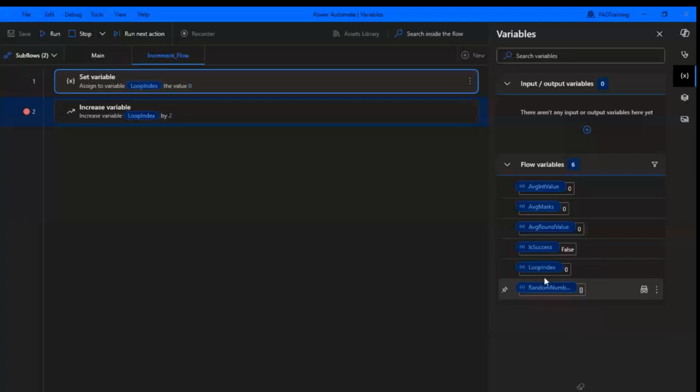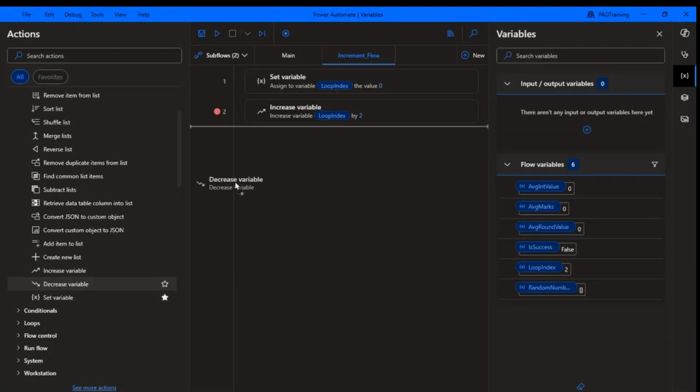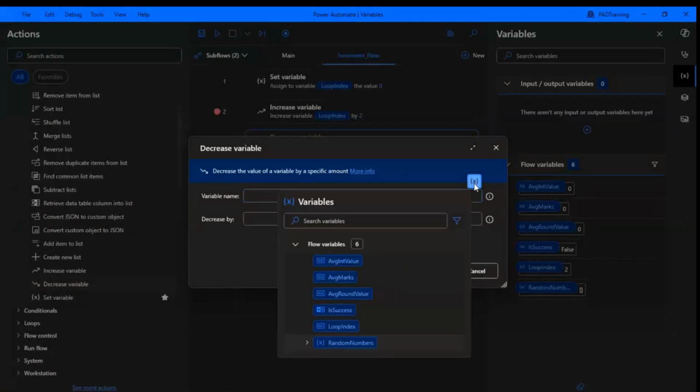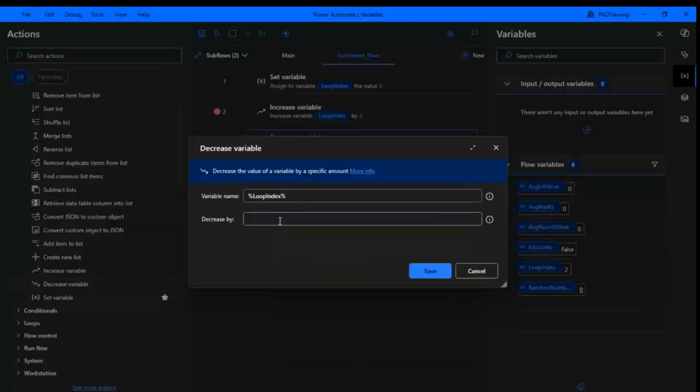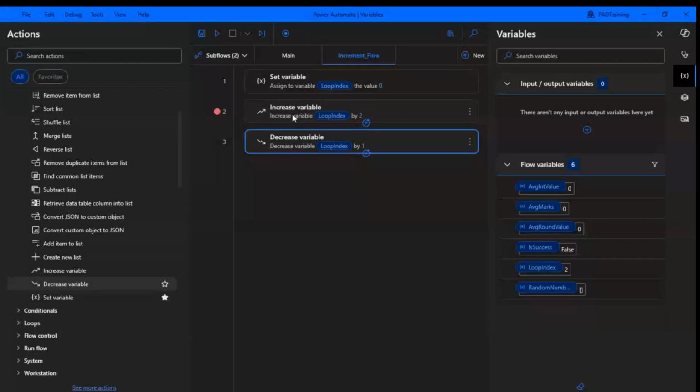So initially we have loop index equal to 0, and it is increased by 2. Okay. So the same way decrease also works. I will take the same variable loop index. We already increased by 2, right? I want to decrease by 1. So, by default it is 0. Then it will increment by 2. Then it decrements by 1. Finally, the loop index value shows 1. Okay, let's check that.